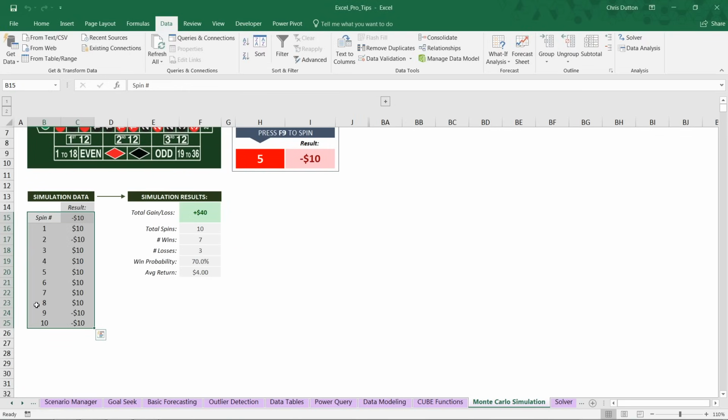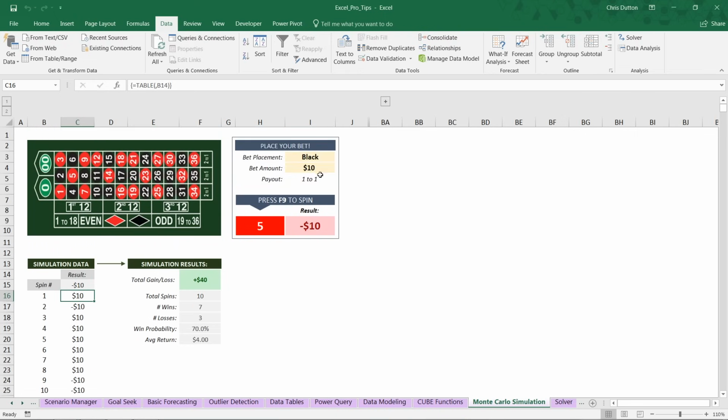And there you go. Once we've done that, Excel is now iterating through this data table. You can see it's created a single array containing all of the results, and it's recorded a series of results, wins and losses, in this case based on 10 different spins of the wheel. So in this first example, we're betting a $10 wager on black. We spun it 10 times. We ended up winning $40 because we hit black 7 times. We hit red or green, meaning we lost, 3 times. So our win probability was 70%. And our average return per spin was $4.